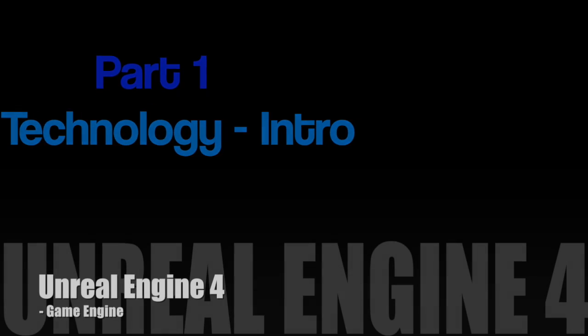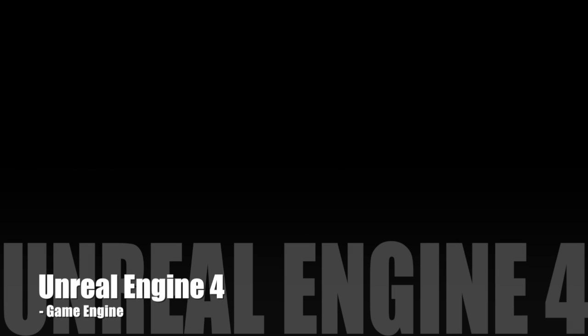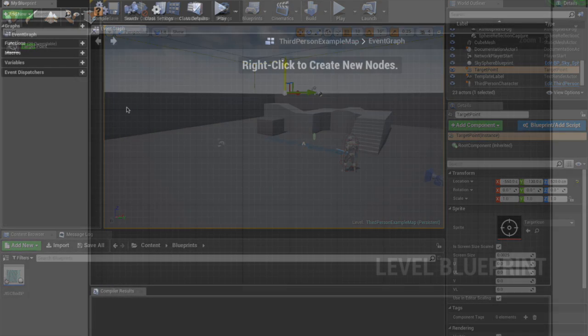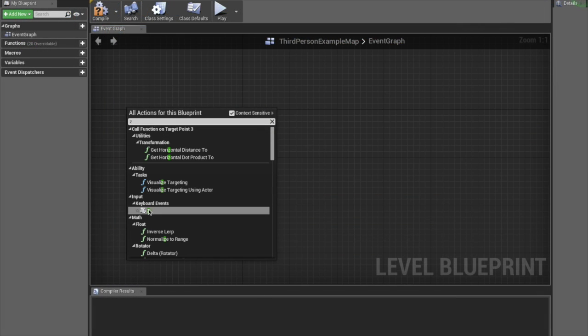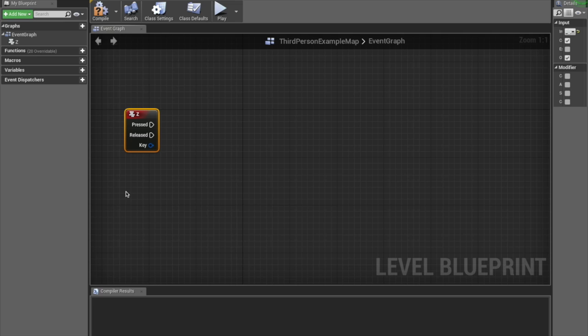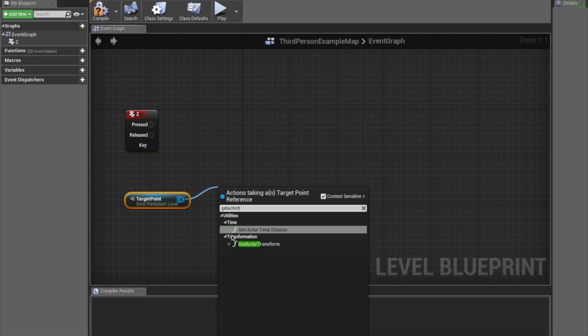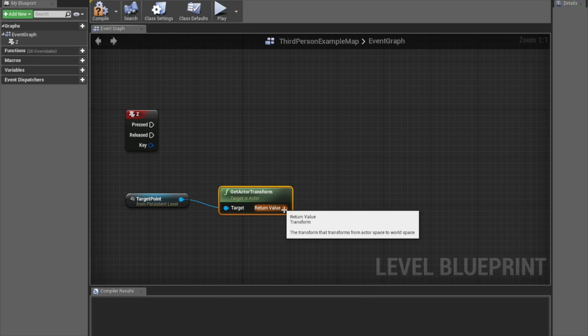Unreal Engine is a state-of-the-art game engine. To program it, there's a visual programming interface called Blueprints. To use this, you create new nodes and connect them together using virtual wires. In this example, we're creating a network where when you press the F key, it will spawn an object at the given target point.